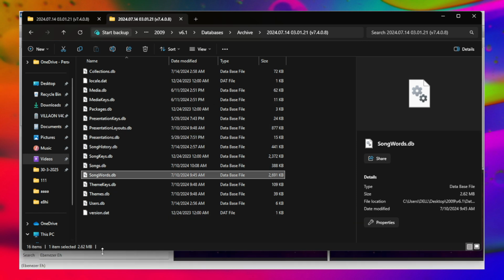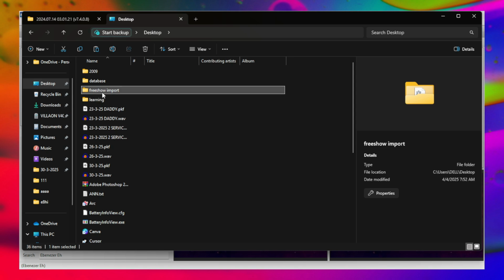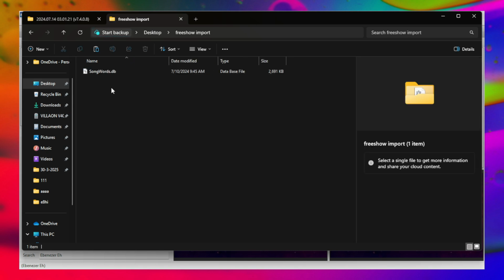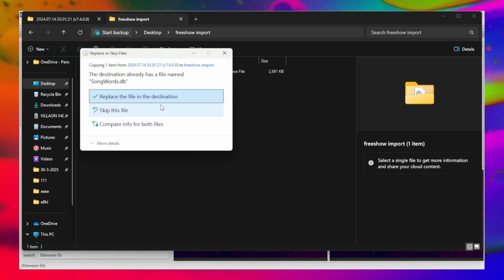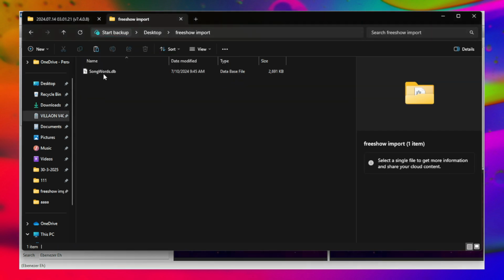As you can see, the size of the file is 2.62, so it's a database file. I'm going to copy this and paste it on my desktop. I already created a folder for this tutorial, so I'm just going to paste it here. I'm going to replace it because I've already copied it before. Now I have songword.tb here, so I'm going to come back to FreeShow.